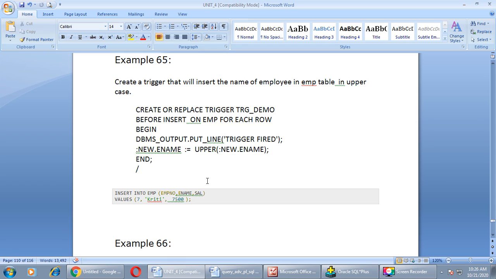Here we want to create a trigger that will insert the name of the employee in the EMP table in uppercase only. Whatever case you use at the time of the insertion query, the trigger will convert that name into its uppercase, right? It will replace a value with its equal uppercase. That we can do with the help of a function we have learnt in our previous session somewhere, right? Let us see how we can do it.